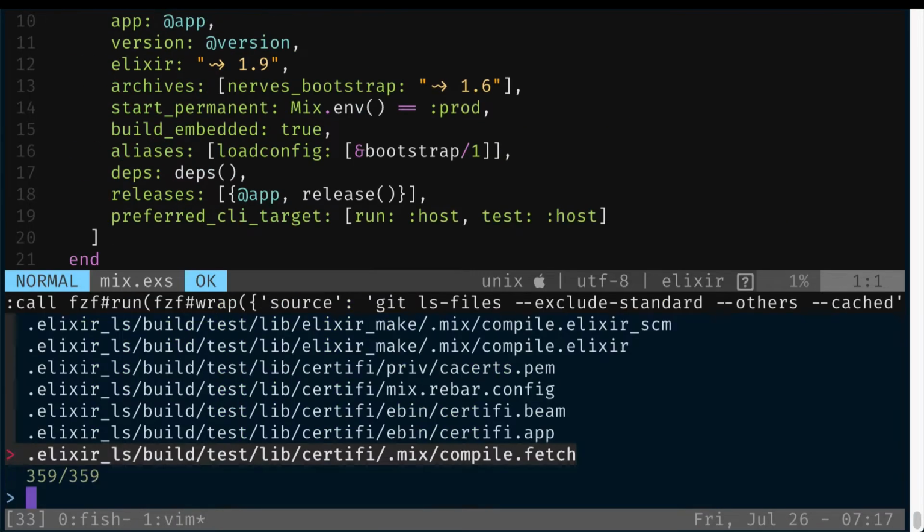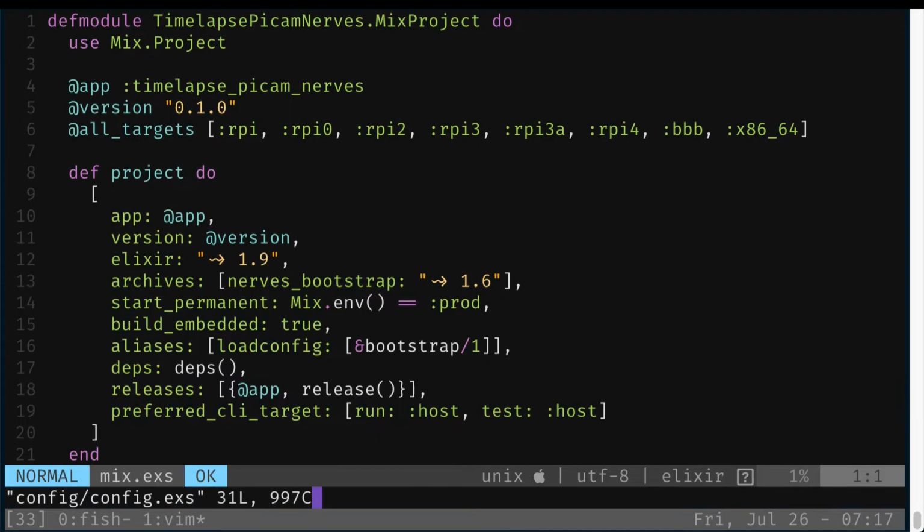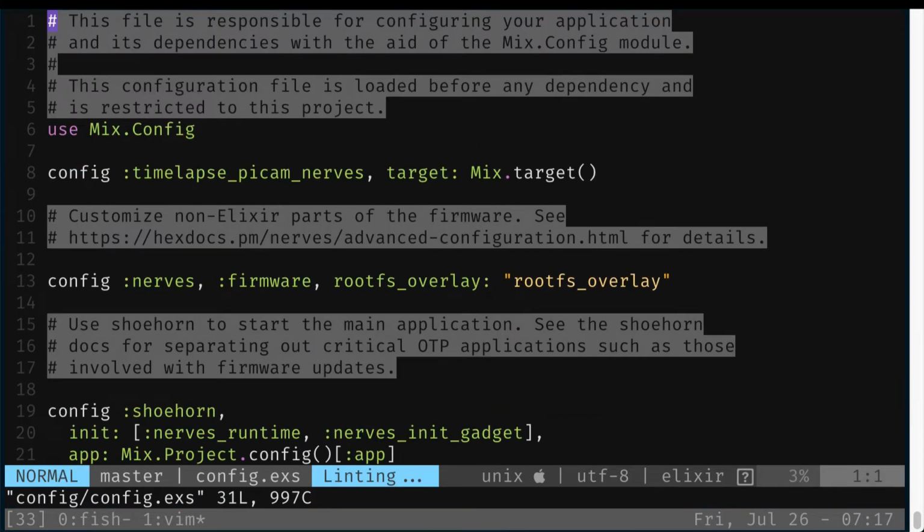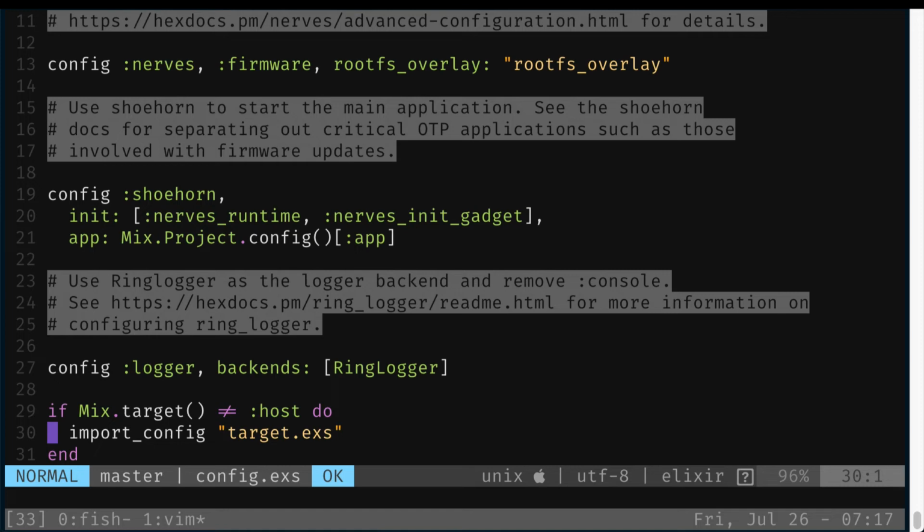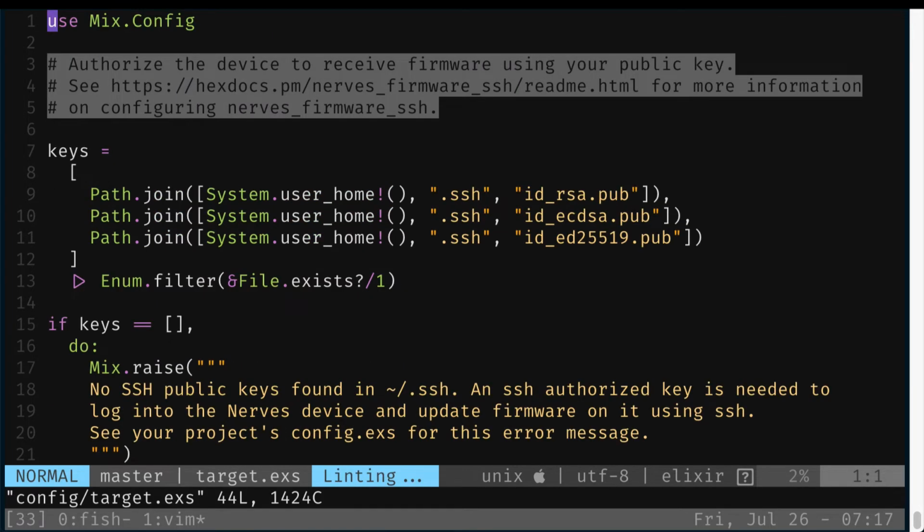Let's see what we have to do in terms of configuration. We head over to config/config.exs and skim through what has been bootstrapped for us. At the bottom we find an import statement pointing to target.exs, which we enter. The key section is important because it sets up the public SSH keys of your host system to be used to SSH into the Nerves device later. If you don't know what that is or how to create one, GitHub has some excellent guides on this.